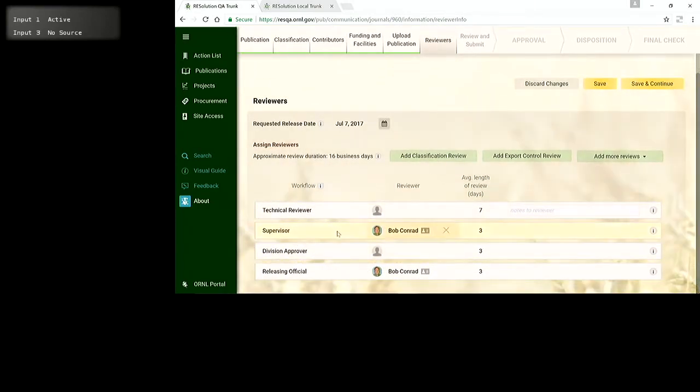The review workflow is customized by organization, so some organizations may require 2 technical reviewers for all papers, or they may require export control review for all papers from their group. If a review is required for your organization, it will show up here in this workflow by default, and you won't be able to remove it. So you'll know what's required for your group.